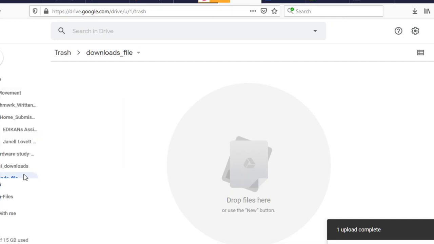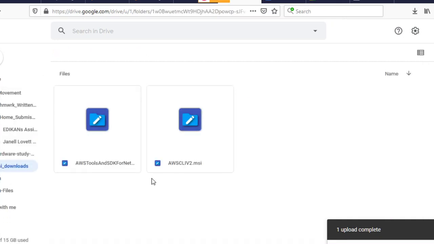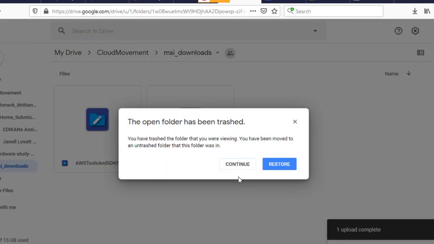I'll remove this one. Yeah, okay, downloads. Download that one. And once you download that one, that means you have the CMD you're used to. It's already on your computer, and you have AWS CLI. Now you know you can work with AWS CLI, no problem.